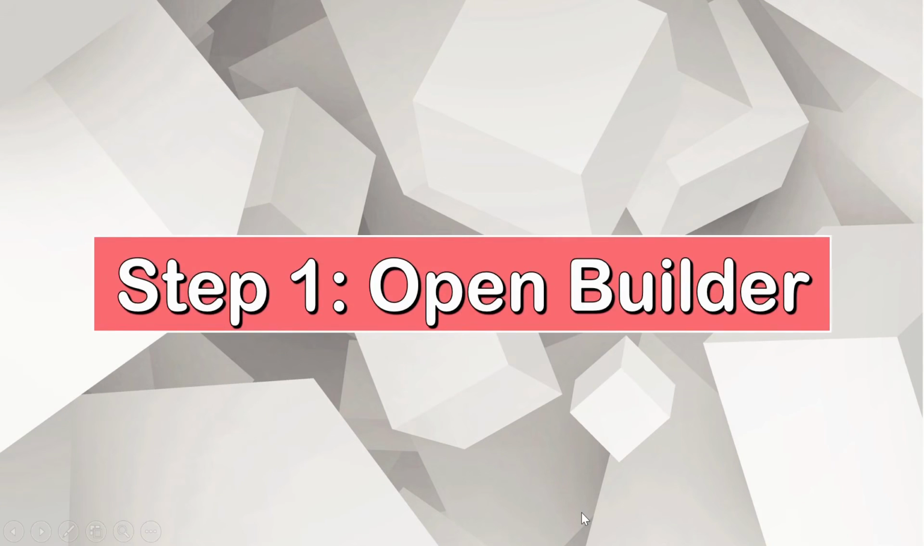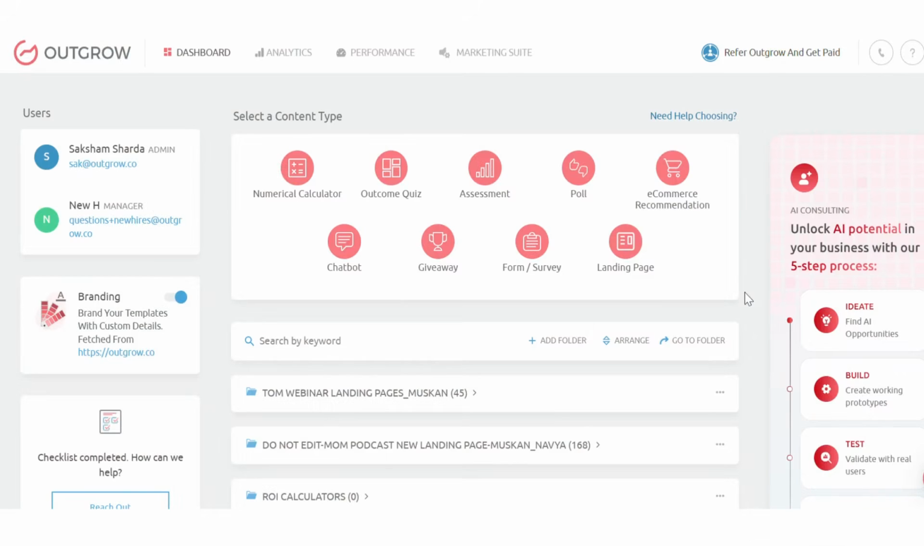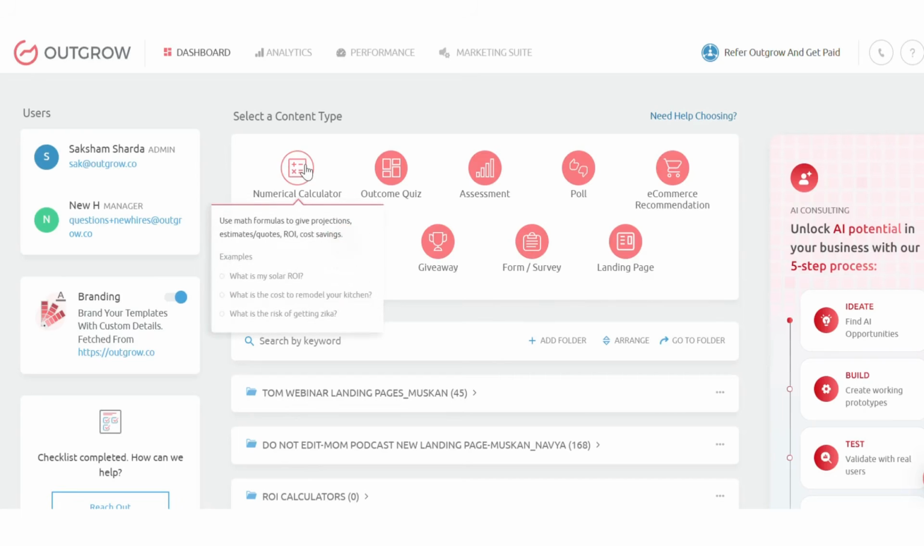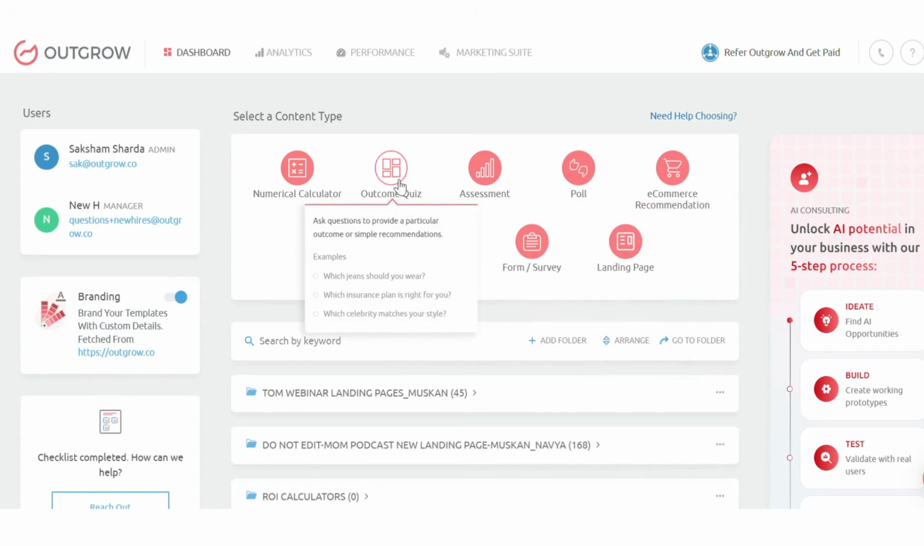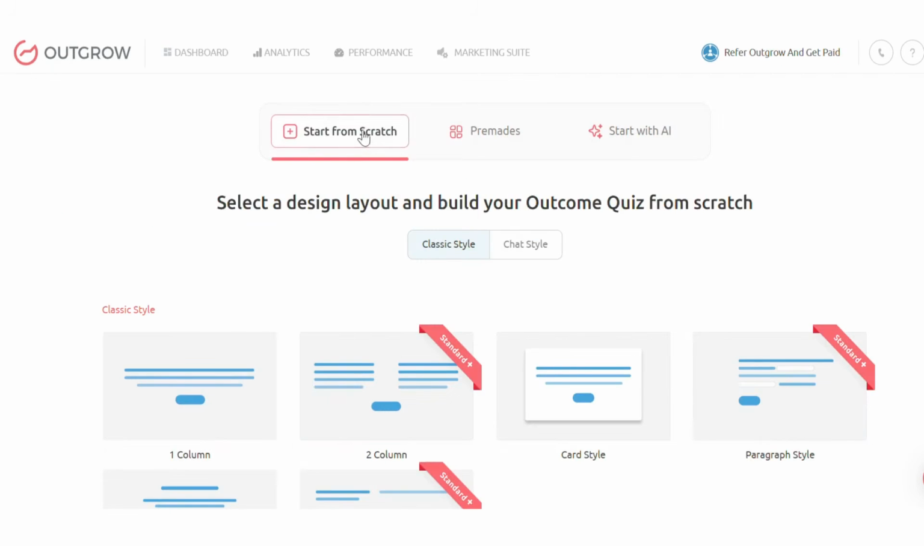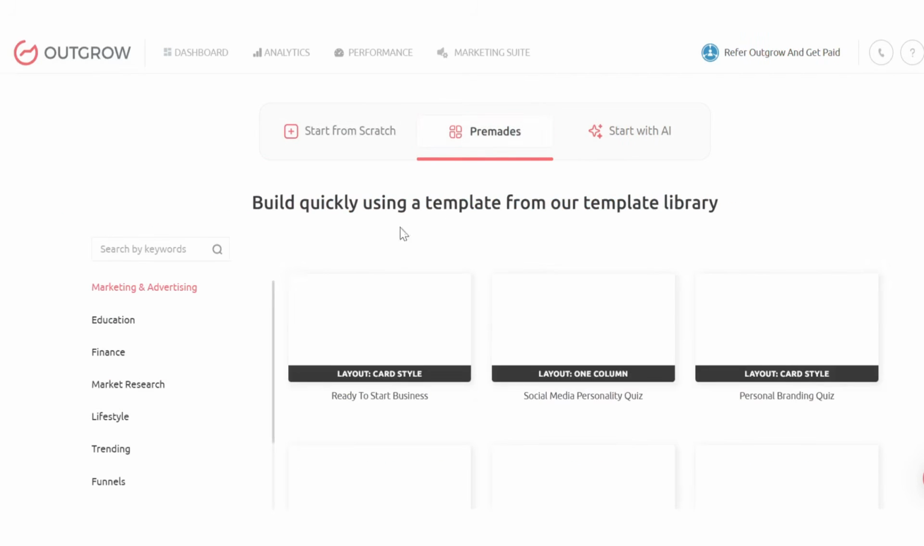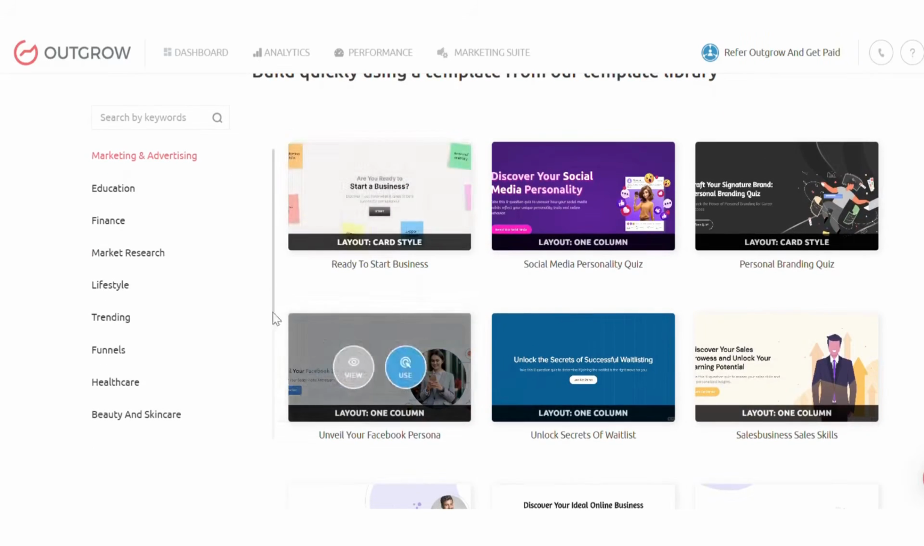Step 1, Open Builder. Start by opening your Outgrow Builder and clicking on the calculator, quiz, or assessment you want to create for your website. You can start from scratch or choose a ready-made template from our library.